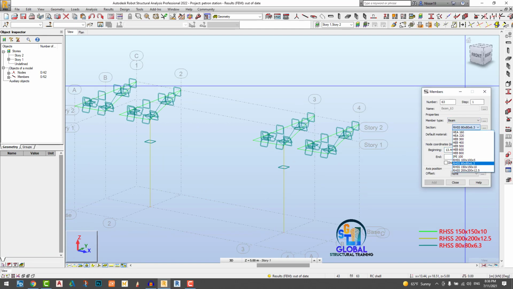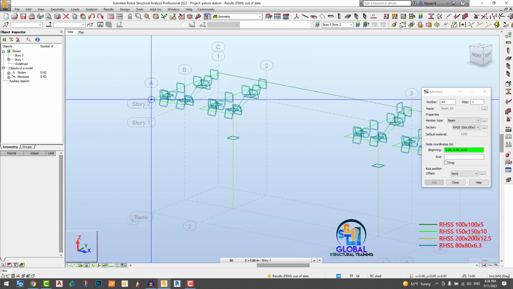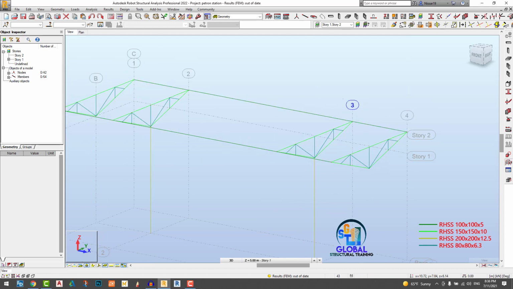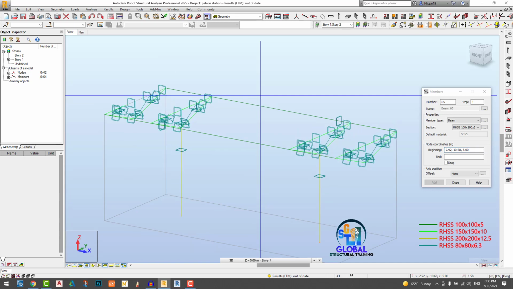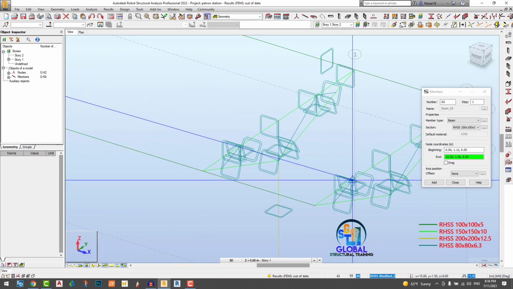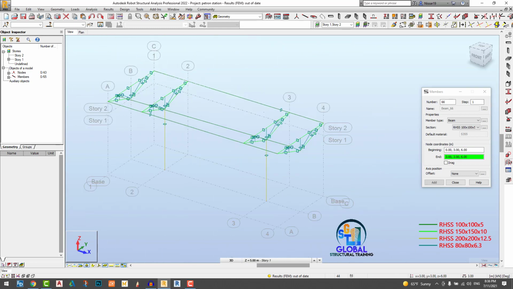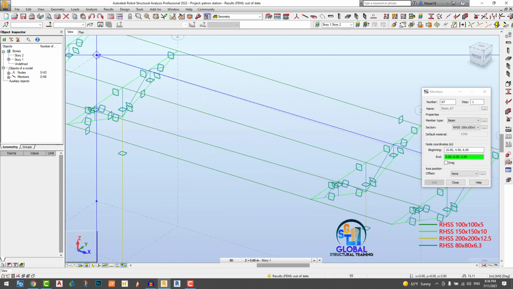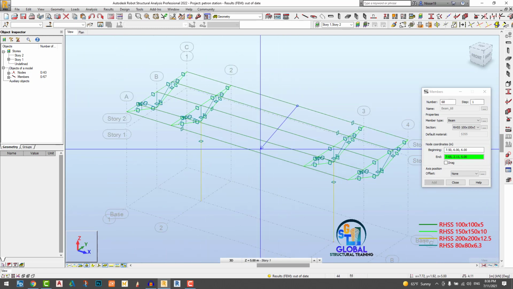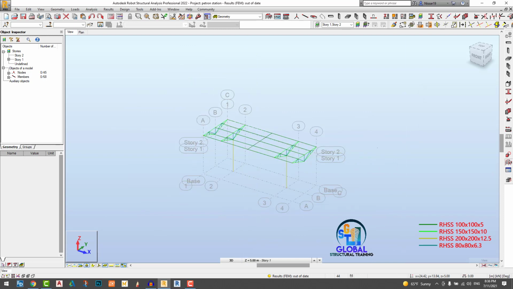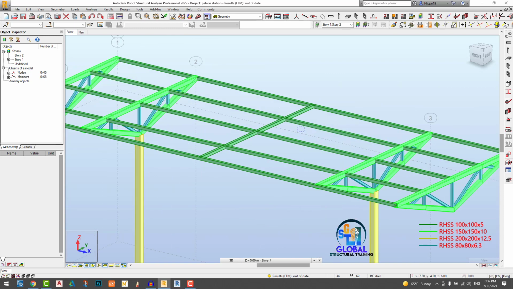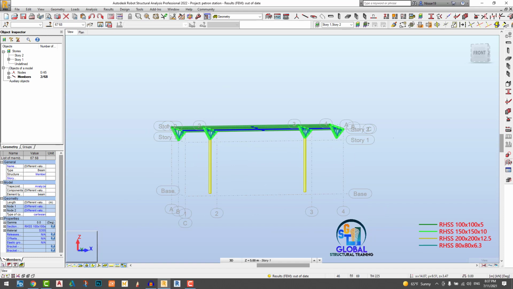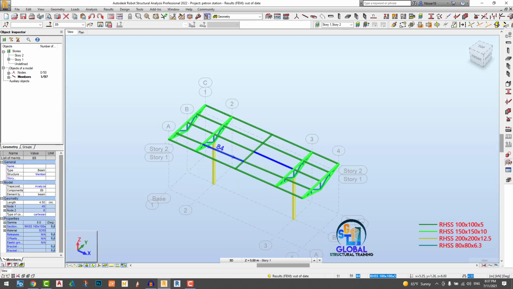Now again I want to add beams. Now the beam is applied in my filling station. I want to cut all of my beams at every node.